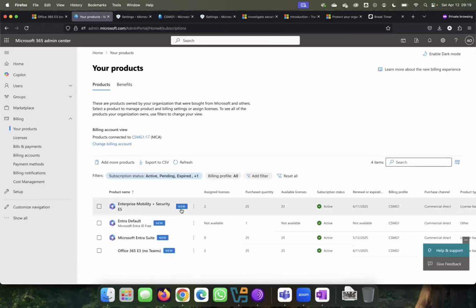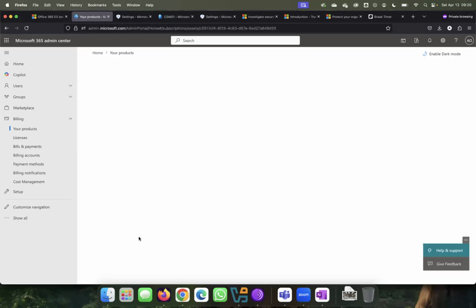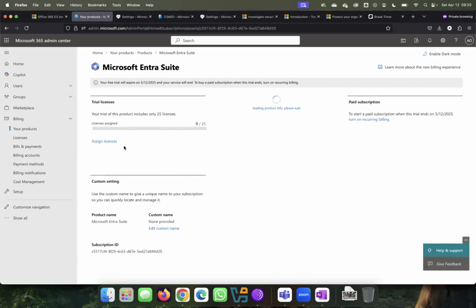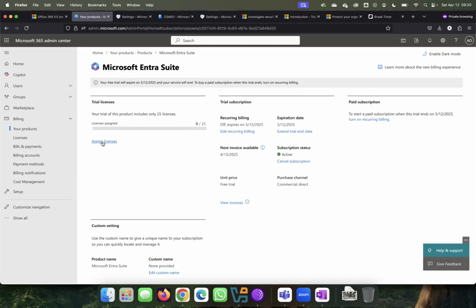Okay, so now you can see that this is the license that I just signed up for. Almost everything here is actually new. This Entra Suite overrides the full version that I have initially. Now, if I need to assign the license that I've just added, I can click on the license and you see here, assign license.